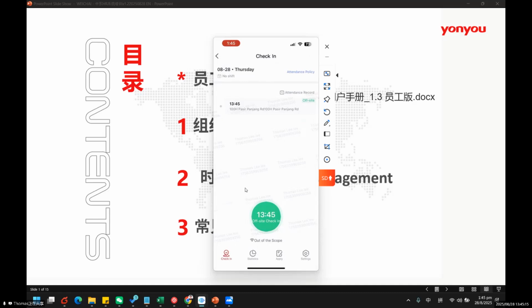If you are doing the in-office check-in, you just click the green button, then it's done, right? It doesn't need a reason and doesn't need you to upload the photo. Okay. And this is how we do the attendance check-in.